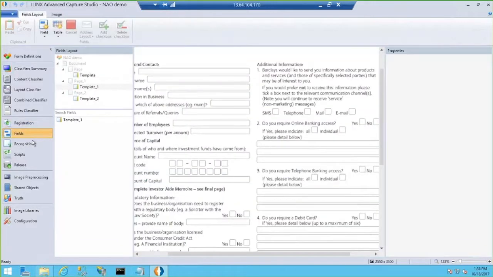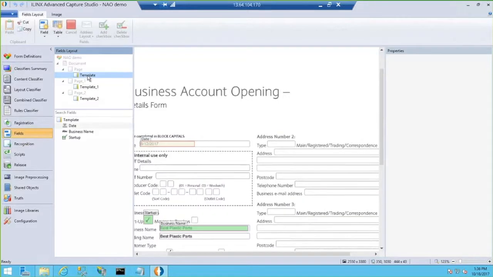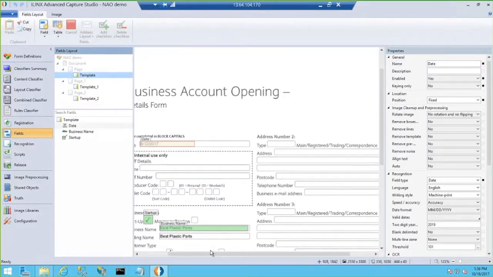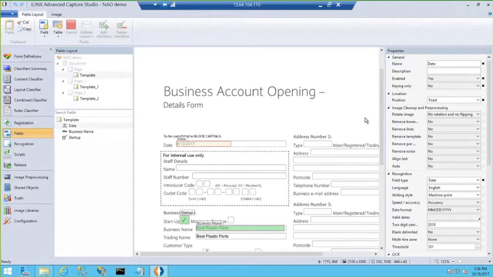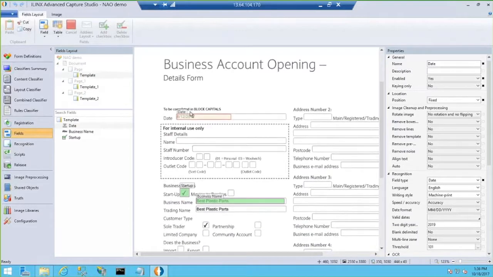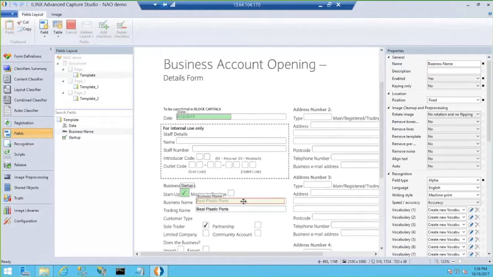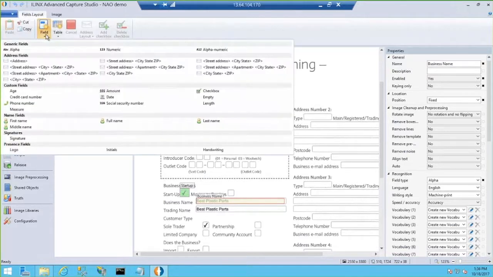Now I can click on fields and go through each of my page templates and decide what information is important that I want to extract. So you see we've put a few fields on here already. We've got a date field. So this is set up as a field type of date. We've got a checkbox. This is just an alphanumeric for our company name. But I can add fields to this page.